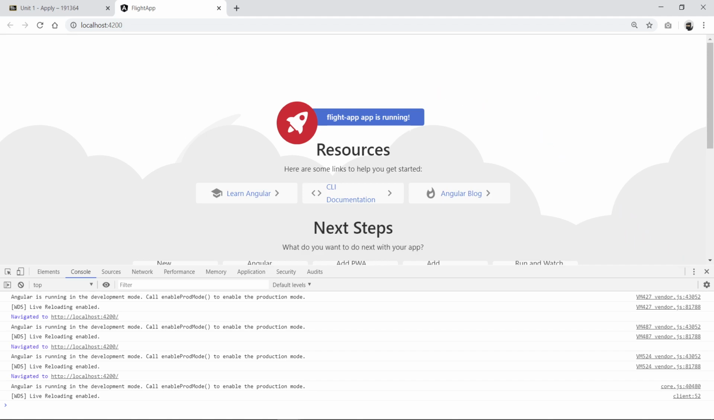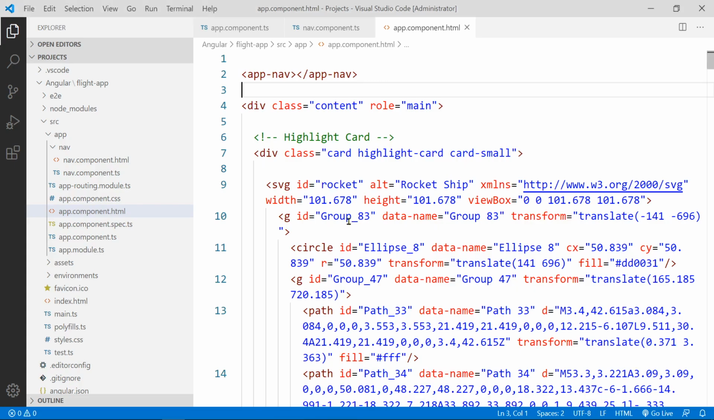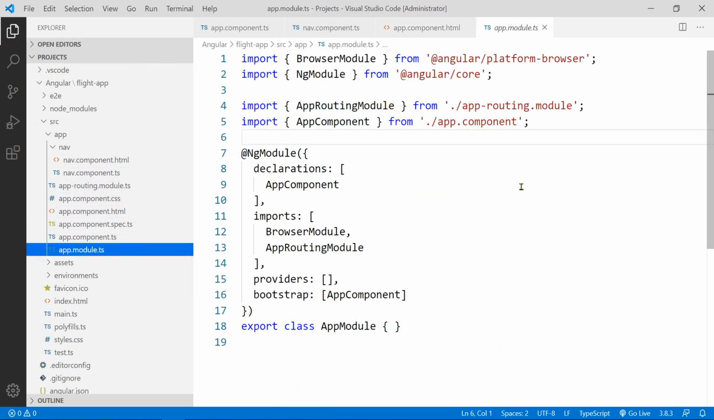Okay, so it's not working, and that is because we haven't attached this to the module yet. Okay, we didn't include that yet. So now in the app module here, in order for it to be seen, to be used, you must attach it to the app module. Okay, so here, this is the root module.